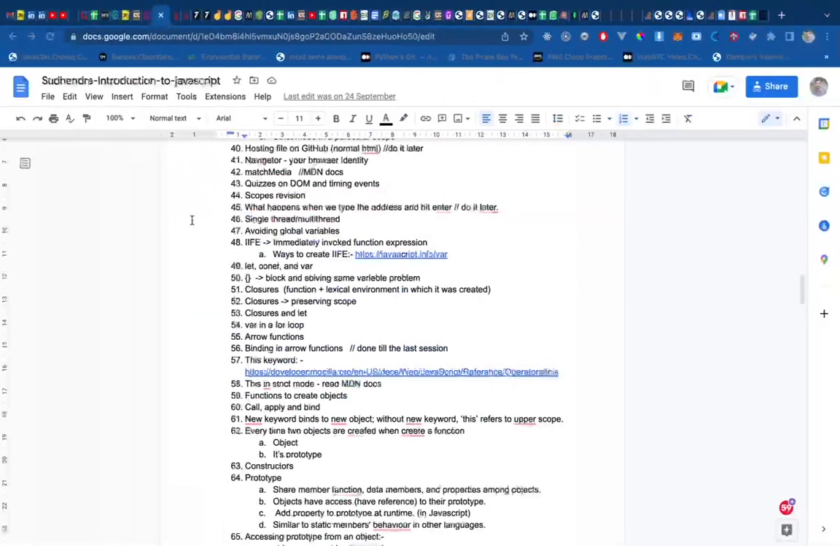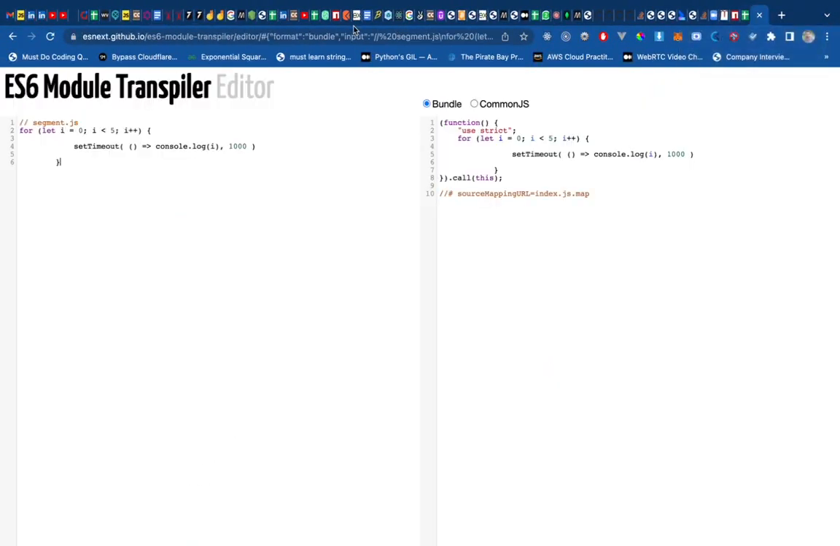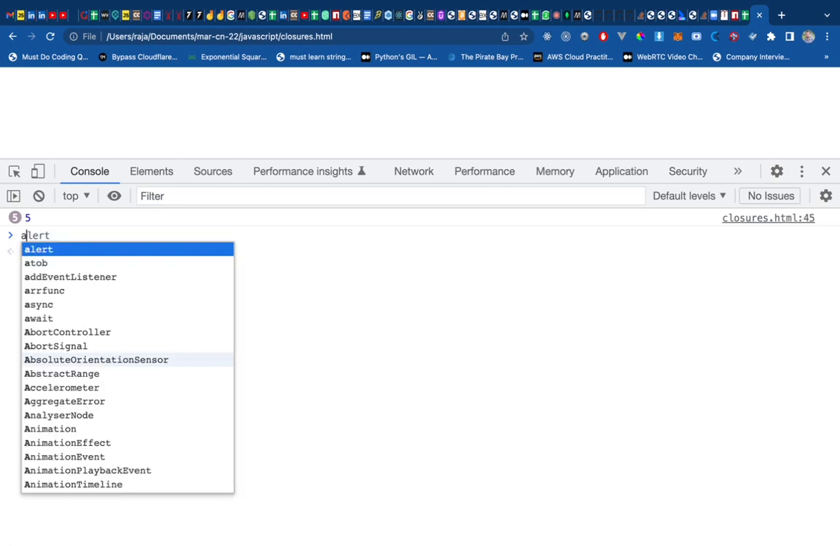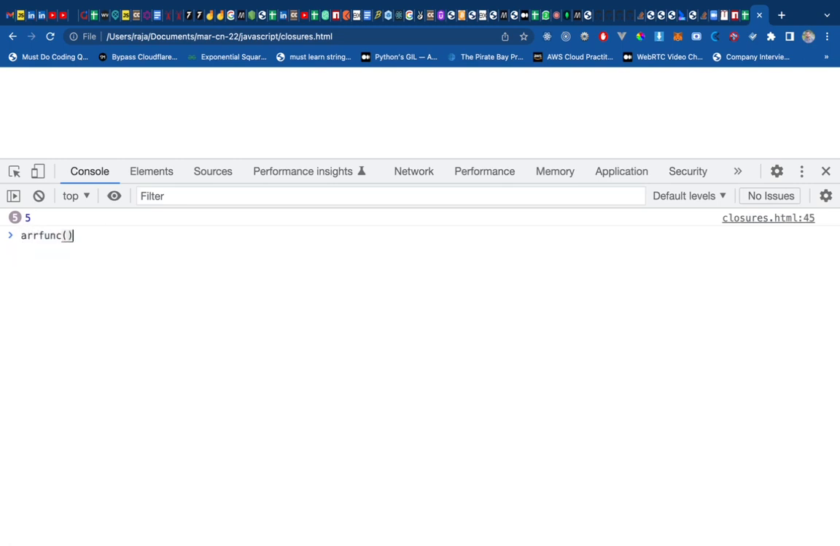So copy path, and let's see our arrow function. You can say arrow function and I can simply call it. What are the other variations? Let's see this also. Can I supply arguments over here? How does that work? Yes.